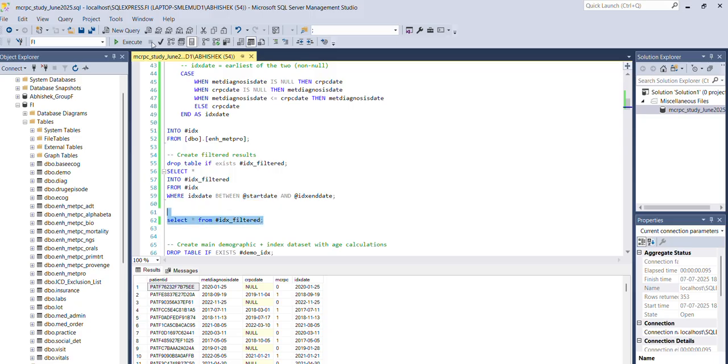Now, if I run this particular table, having filtered between these two dates, the same data set, let's run it and see. And we can see we have created IDX date, which is the earliest of met diagnosed date or CRPC date. So we have 2020-01-25 here, because the other is null, obviously the non-missing value will be taken. And if both are present, we'll take the minimum value.